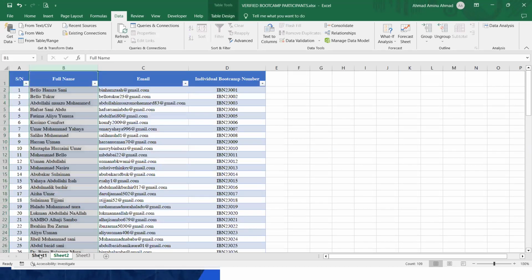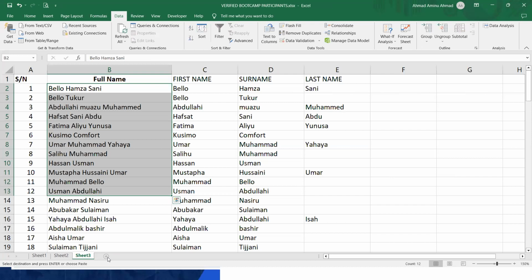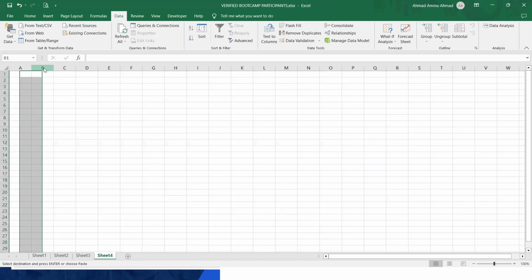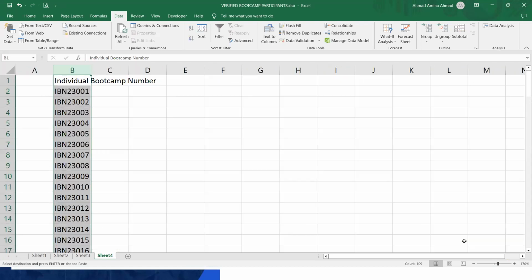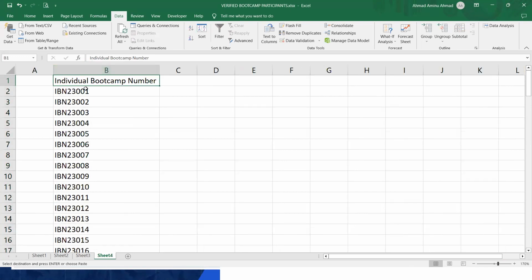And this is it. So now what I'm going to do is take this number. I'm going to use it to separate this IBN and this 23001 that we created. So let me just highlight it.